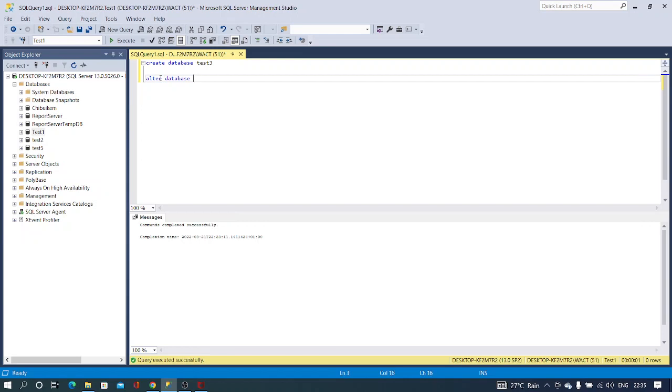Oh, that is correct. Test1, then modify name equal to the new name. I'll name this test6. So let's select and execute. Now database name, if you see my message here, you see the database name test6 has been set.